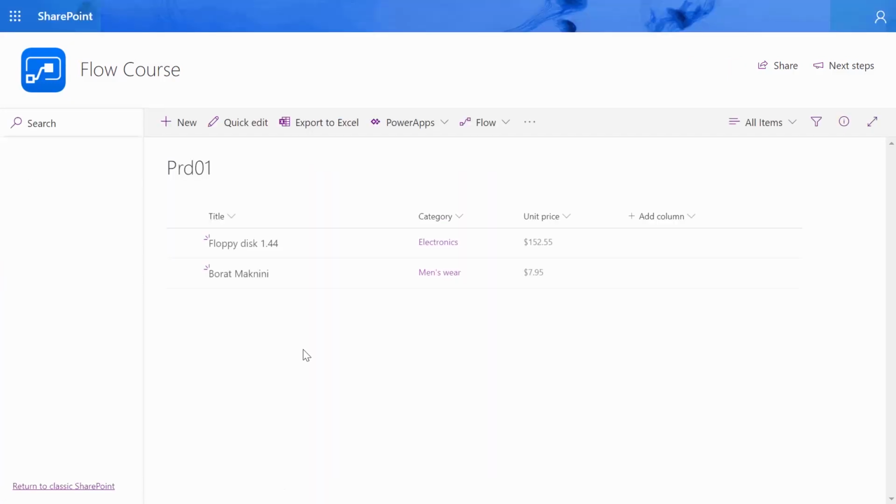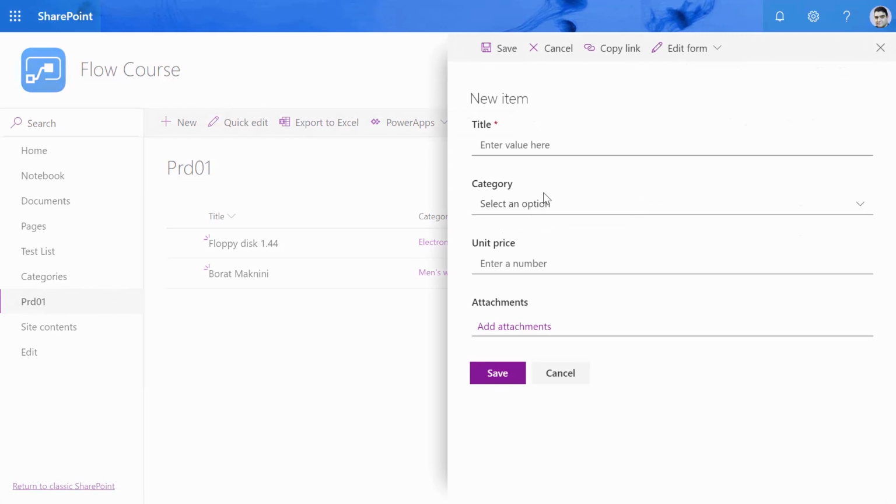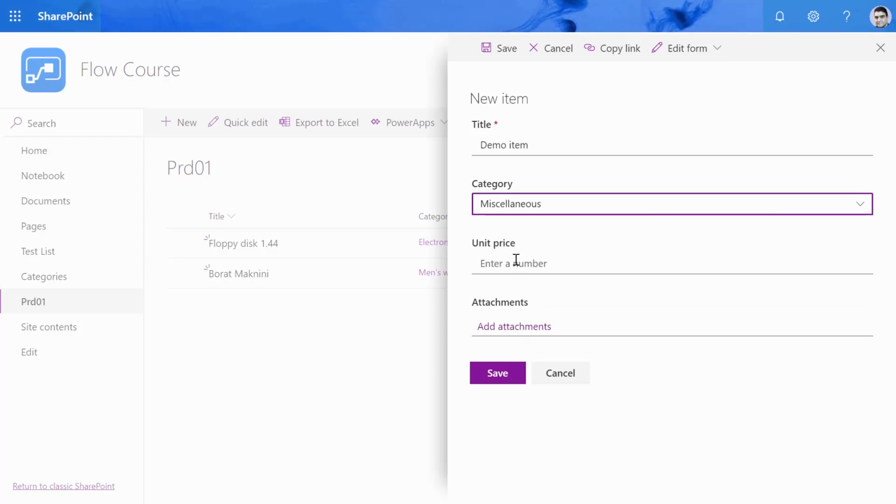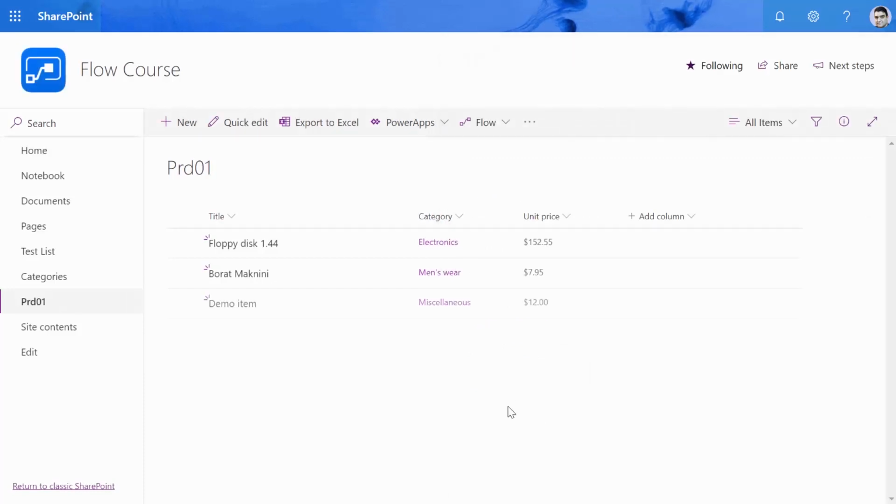And if I go back to PRD01 and I want to add a new item, and I call it demo item, I can pick up the category from the other list, for example, miscellaneous, and the unit price is going to be 12, for example. And if I click on save, I will have it here as a new item. So you see this is a lookup field.